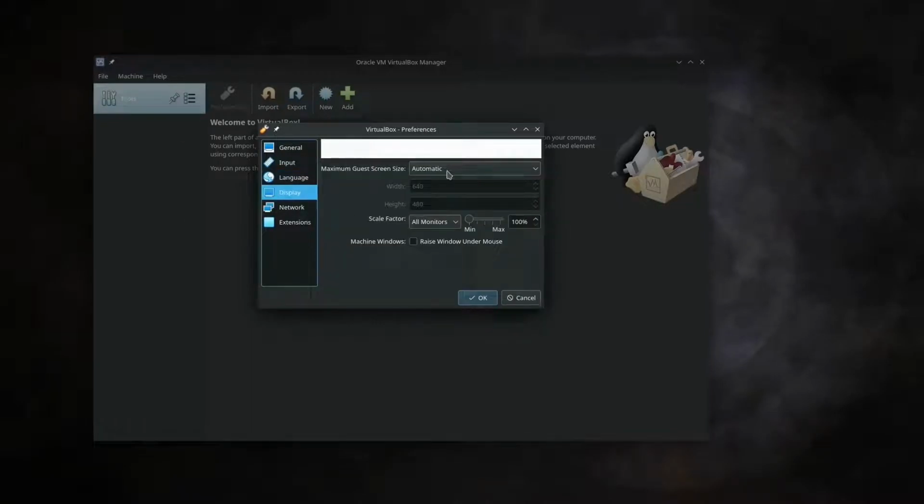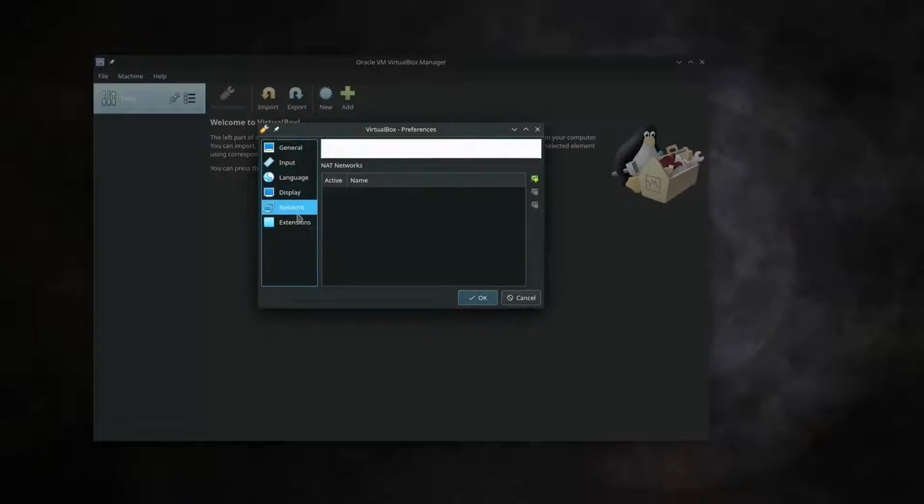You can configure the display, so you can also have your virtual machine work in another display and your host machine in another display. You can configure the network, and we are going to talk about networks more in a separate video. Then you can extend the functionality of VirtualBox using certain extensions which are available at the marketplace. So this was about preferences.